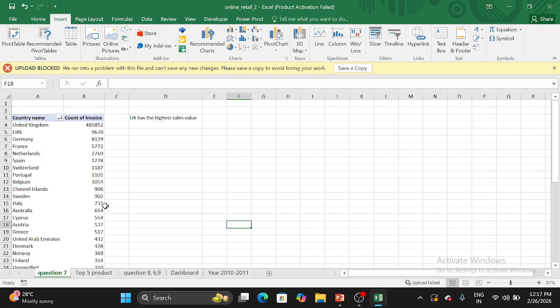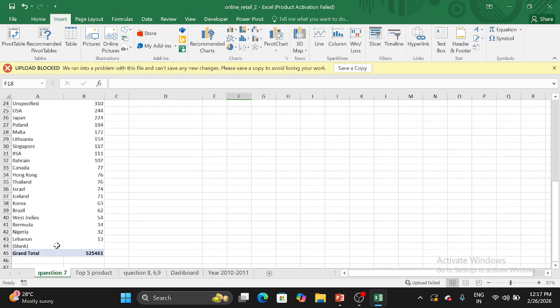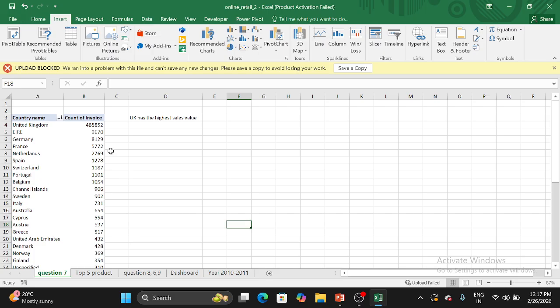There are a few countries marked as unspecified or blank, which may need to be cleaned. Like here you can see blank values, it should not come. It's because of some mistake I made in the data cleaning step only.